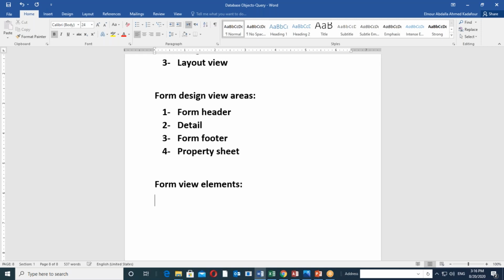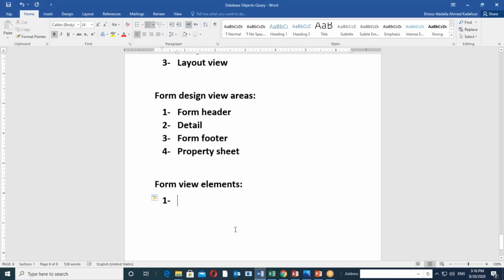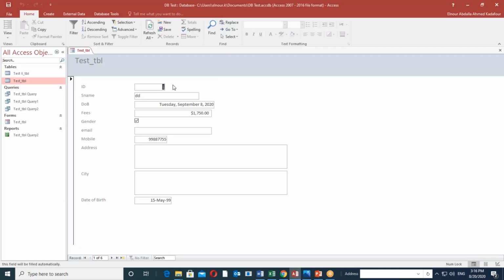The elements that are in the form view. So we have first, at the very top, this we call the form title. Call it form title, on النموذج.